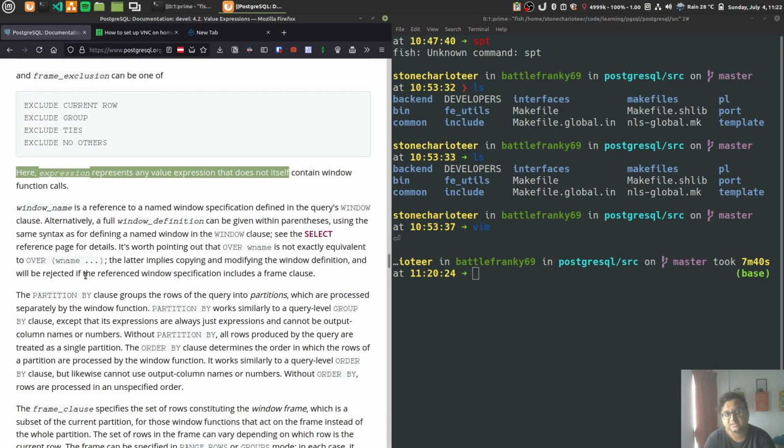A window name is a reference to a named window specification defined in the query's window clause. Alternatively, a full window definition can be given within parentheses, using the same syntax as for defining a named window in the window clause. See the select reference page for details. It's worth pointing out that over wname is not exactly equivalent to over (wname ...). The latter implies copying and modifying the window definition, and will be rejected if the referenced window specification includes a frame clause.